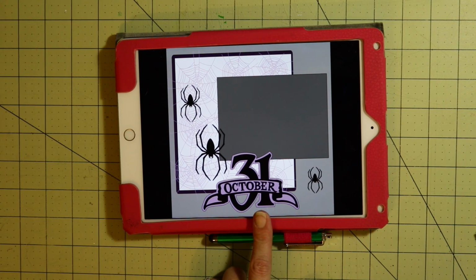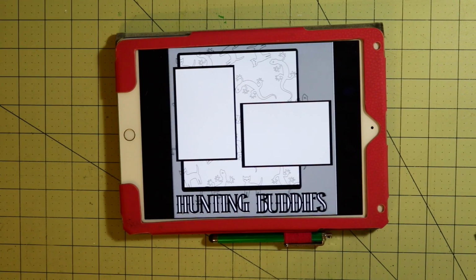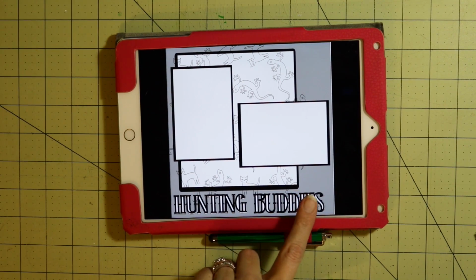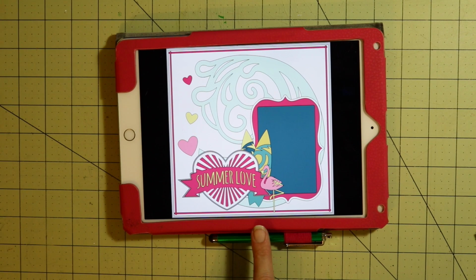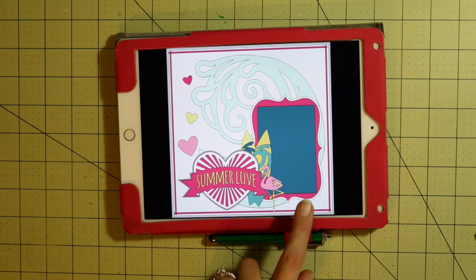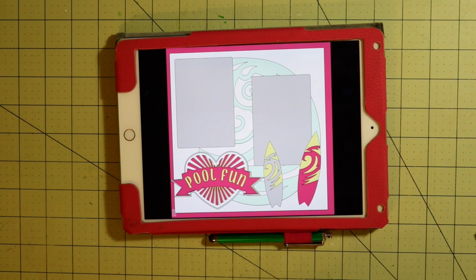So the first one we're making is this one here. It is a Halloween layout. We're going to change it out to make it be a puppy layout, which will look like that one there. The second one we're doing, or the second video, looks like this one here. Really fun. I love all the colors. And we're going to change that one into that layout there.